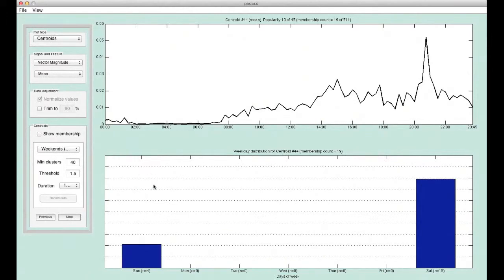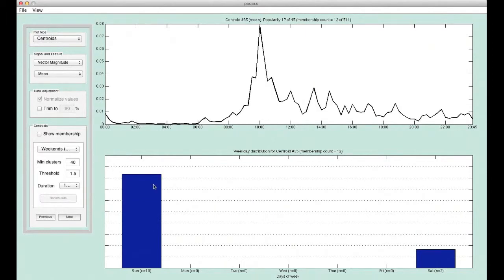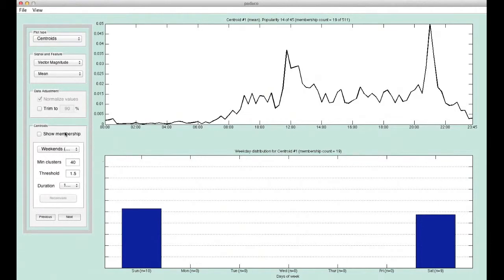And then looking at the distribution, wow, it looks like very popular on Saturday, not so popular on Sunday. Here's the even views between the two of them. Here's a very popular Sunday activity profile. Here's even distribution on both of them. So there's a lot of exploration that can be done.